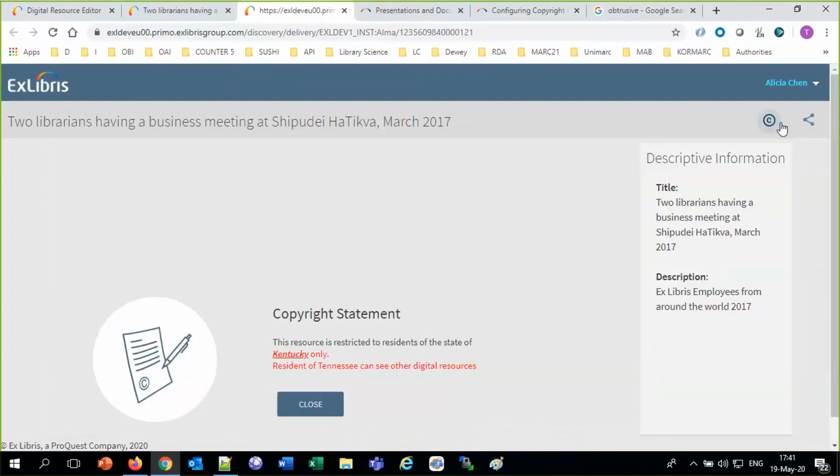Now that user sees that there's a copyright here. Goes in, can view it. Was not told that they need to view the copyright first. Everything's viewable. But the user can click here, on the top right where I've got this copyright. Clicks there. Look at that, we do have the red. And gets it: this resource is restricted to residents of the state of Kentucky only. Residents of Tennessee can see other digital resources. I must have not closed my font color, but anyway, we get the point.